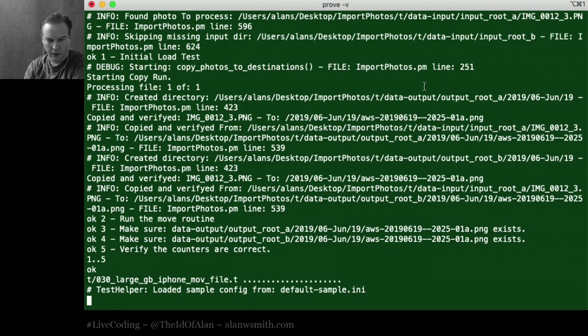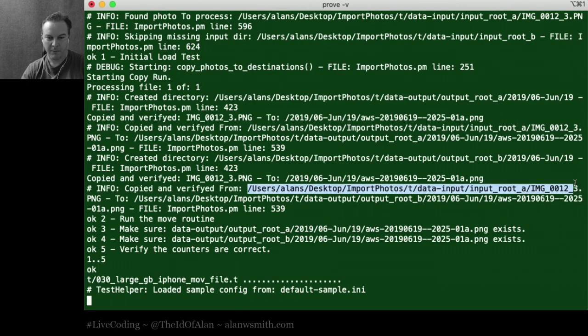Taking a long time. So it's working on a movie file right now. Those are the bigger files, and I guess it's hashing it, I don't really know. It's funny, some of these info messages say copied and verified from that path. Copied and verified is basically what it says when you run it for real, or the file already exists in the other location. Those are the two major outputs. So we'll give this a minute here and see if it finishes up, hopefully. It seems like it should.